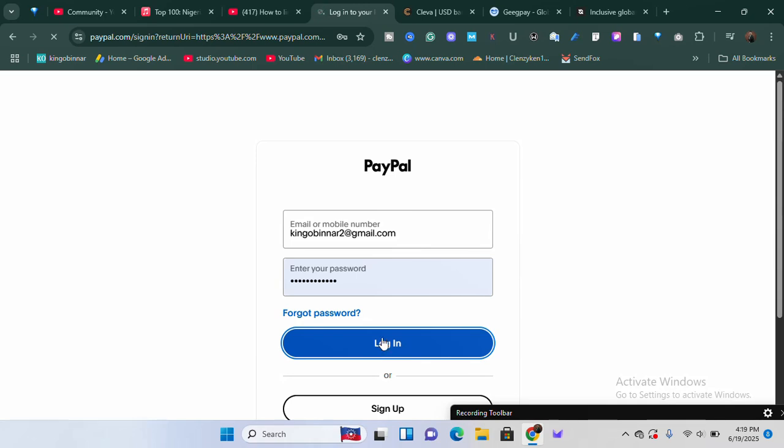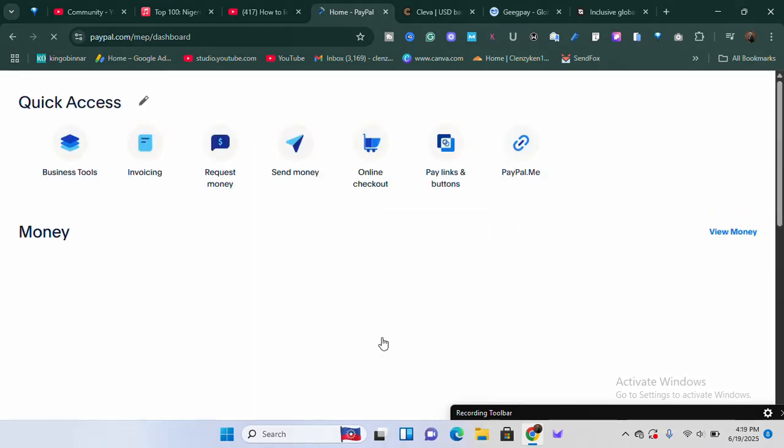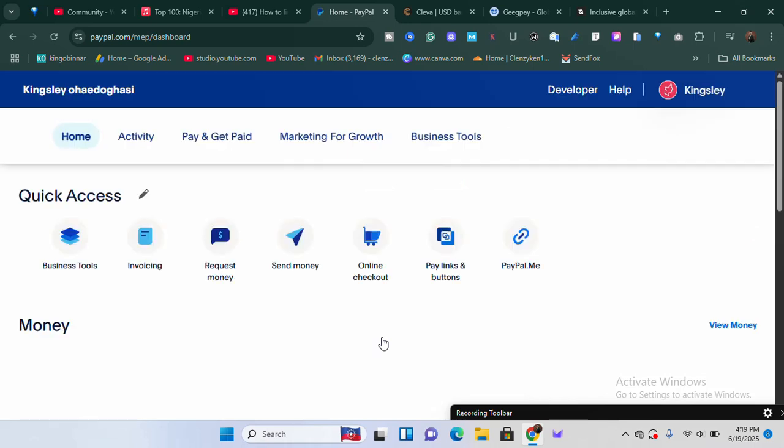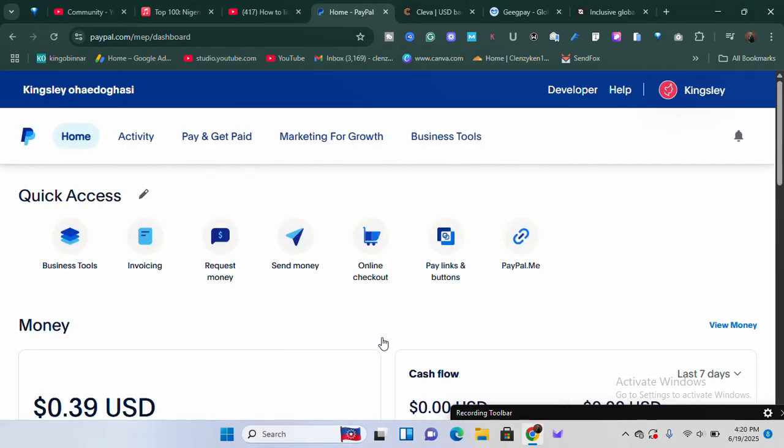Number one, you need to know how you created the account. If you create the account using some strategies, you might not necessarily need to contact PayPal support. But if you create the account properly, the way you're supposed to create the account, then you can go ahead and contact their support.